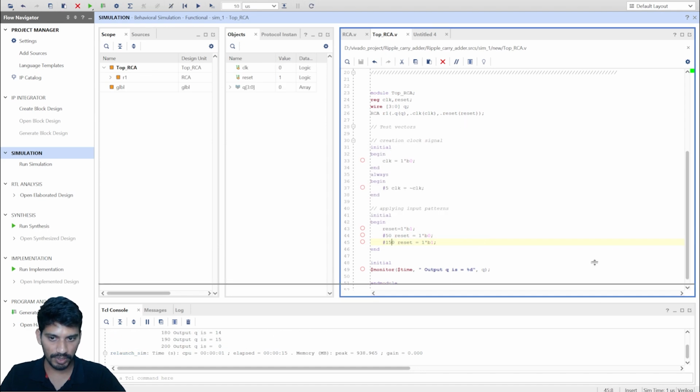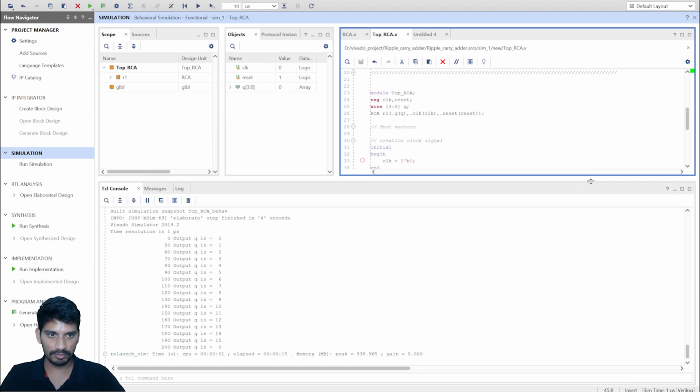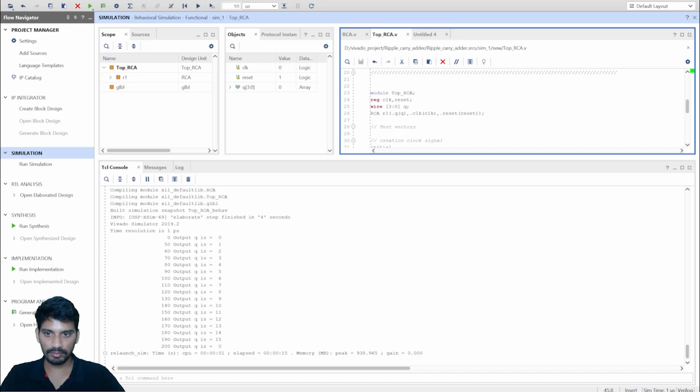You can see the outputs here also. See, at time equals 0, Q is 0. After 50 nanoseconds it is 1. Why? Because after 50 nanoseconds we have applied reset equals 0.